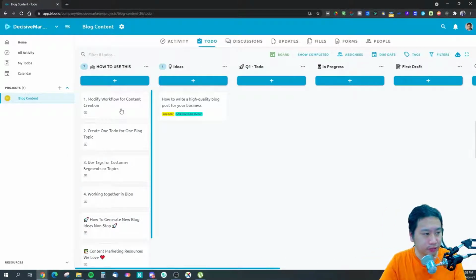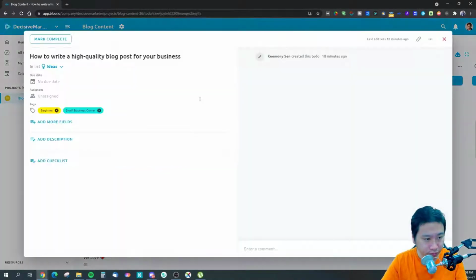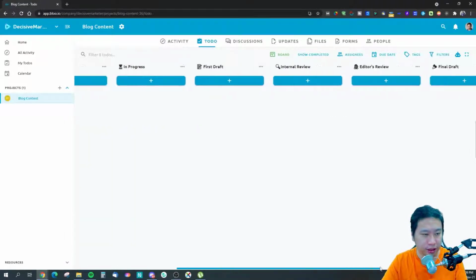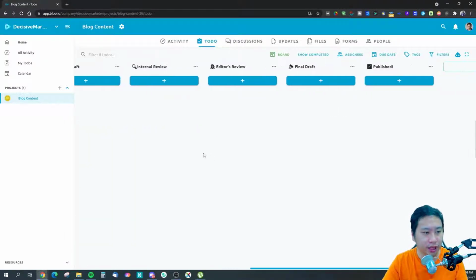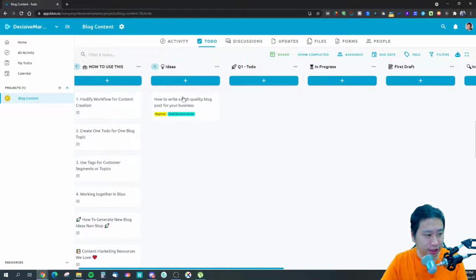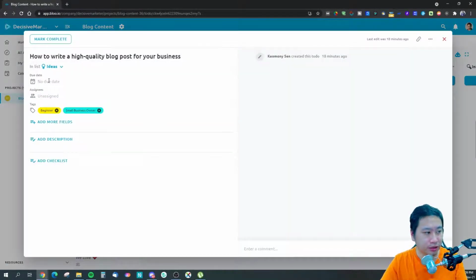So firstly it will be your ideas, then some of your blog ideas will be in here, and then you can move it over to your to-do list, in progress, first draft, internal review, editor's review, final draft, publish, right? And then of course, if you want to add more columns in here, you can do so as well. Okay, and in every task, you can set the due date.